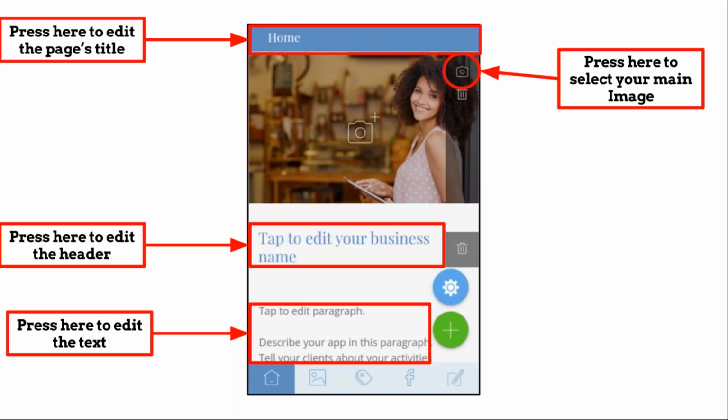So first of all, you can change that sign saying home and put your own business name. Just pressing on that sign, you will be able to change that name. Also, here you can see that you can change your main image. Just with that camera button, you can change that image and just put the one you want. Just don't do it now. We're going to explain it to you in a couple of seconds.